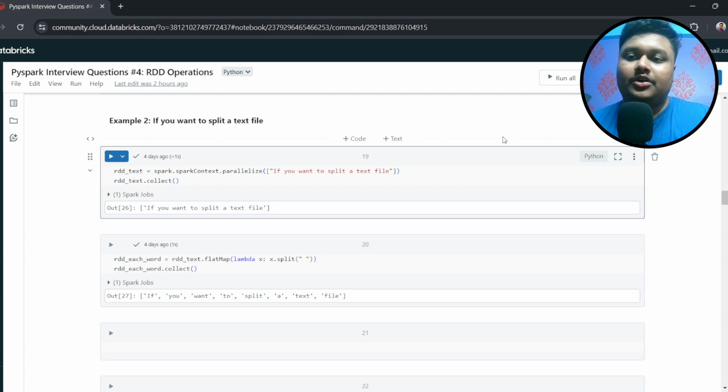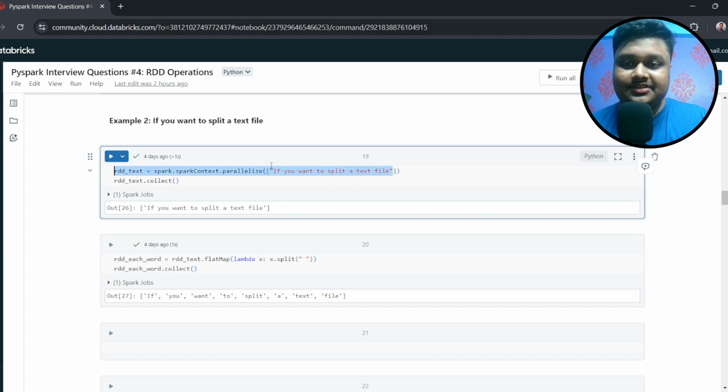The next use case is if you want to split a text file. Here I'm not using a text file, I'm using a sentence only. You can see I've created an RDD which consists of a single element, and that element is "if we want to split a text file". This is a string element. Now what I want to do is separate out each of the words from this sentence. So "if" should be a different element, "we" should be different, "want" should be different, and so on.